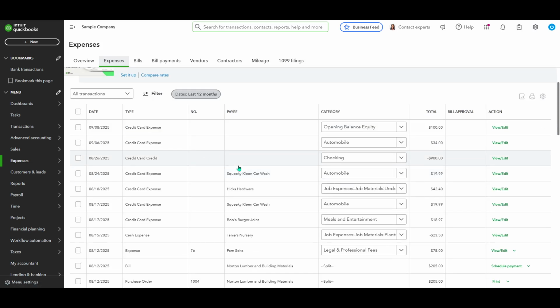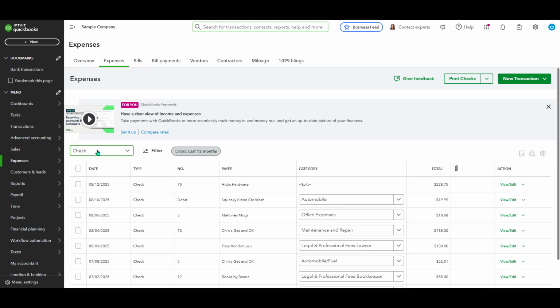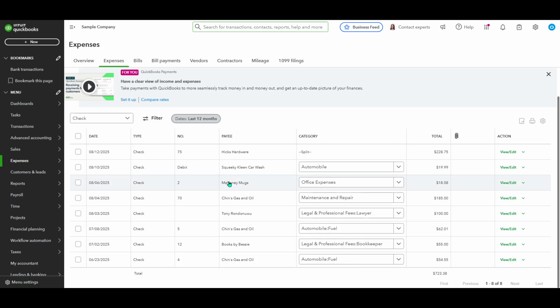Once you're at the Expenses tab, turn your attention to the drop-down menu at the top left corner of your screen. You'll want to select Checks from this menu. This action filters your expenses to display only checks, making it significantly easier to locate the specific one you need to reprint. This is particularly handy if you're juggling multiple types of transactions and want to streamline your search.